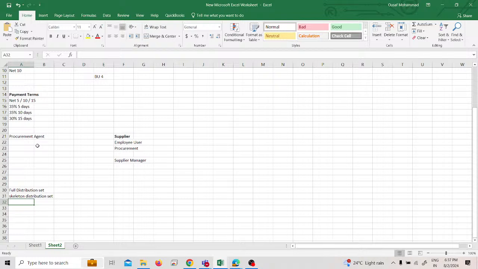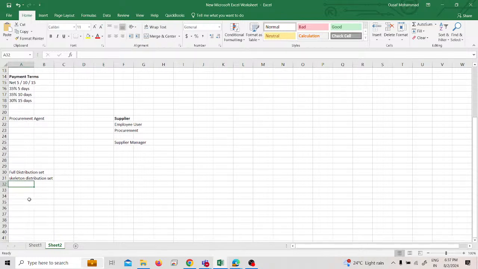Now suppose, the distribution set can be added like this. Suppose a rent, we are having a distribution set for Payable rent. So how will we create this distribution set? We will provide 100% to the rent account. Okay, this is the full distribution set.